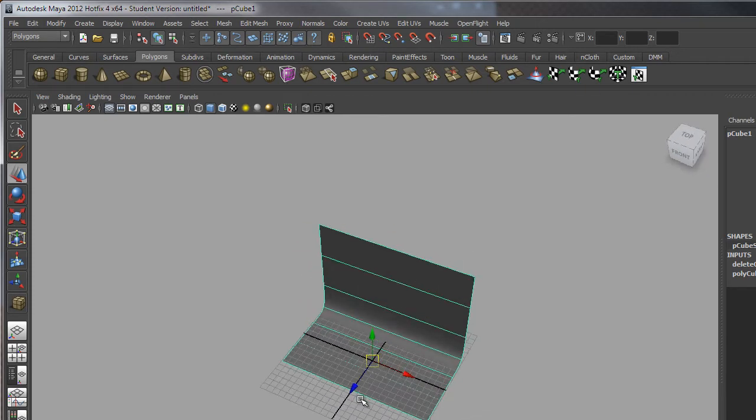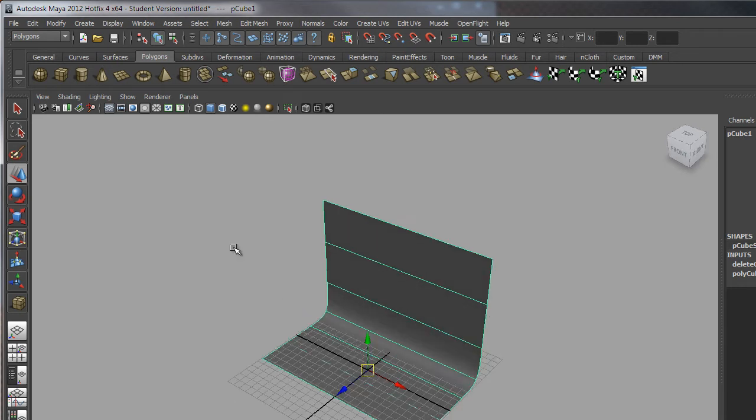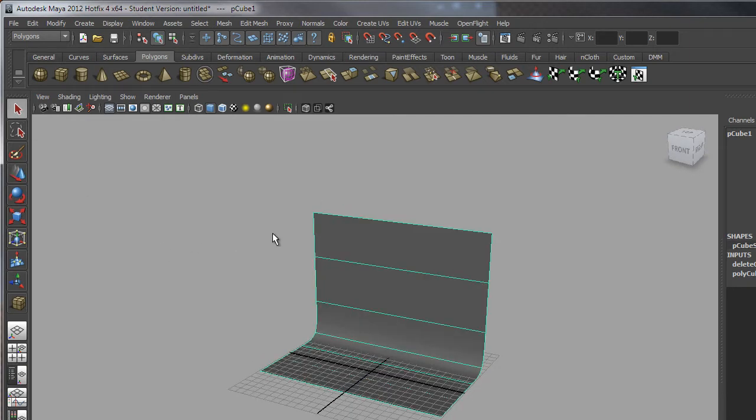So that's kind of important. Basically we want the floor to be at the same level as the bottom of the can or the bottle. So let's now import our model.